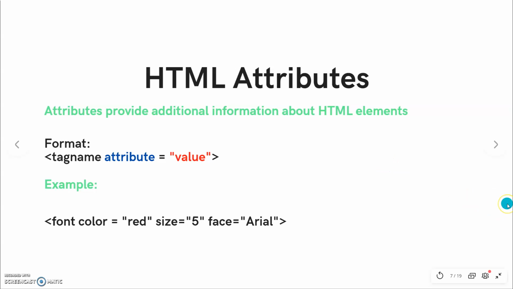HTML attributes provide additional information about HTML elements. So for example, you want to change the color of the font, you want to change the size, or you want to change the face, or for example, you want to insert an image and you want to make the size of the image bigger or change the alignment of the image, then that's the time you have to add additional attributes into your HTML elements.